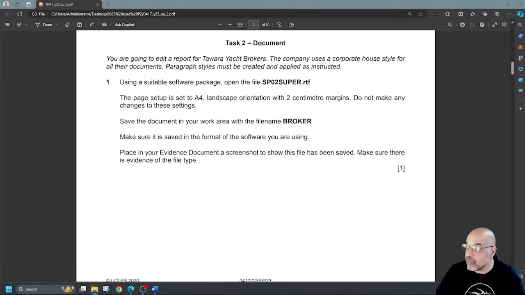You're going to edit a report for Tawara Yacht Brokers. The company uses a corporate house style for all their documents. Paragraph styles must be created and applied as instructed. Using a suitable software package, open that file there. The page setup is set to A4. Orientation with 2 centimeter margins. Do not make any changes to these settings. So I need to double check those are there and they're correct, but I don't change them.